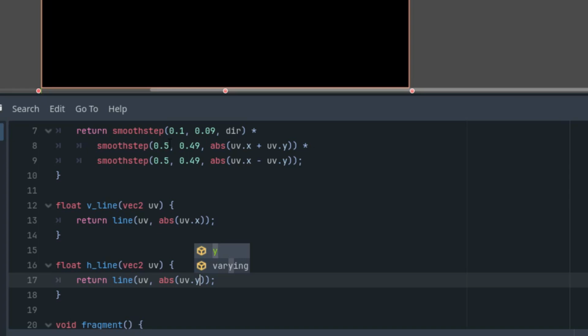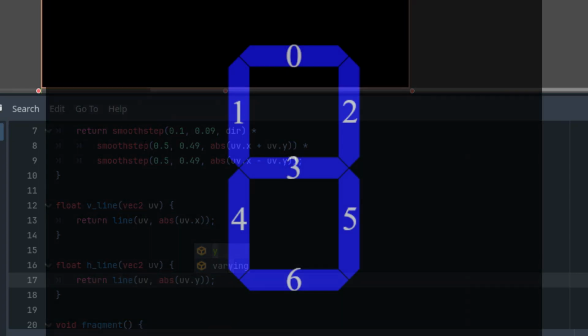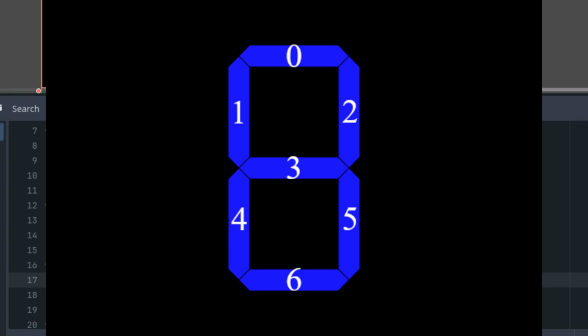What's next? We'll create a number from these building blocks. We'll arrange them in the correct position and activate them based on which lines should be active for a specific number. The number 8 has the most lines, in fact all of them, so we'll use it to show how we label the individual segments with indices. You can see it right now. So let's create a function called digit that takes as parameters the usual UV coordinates of the pixel and the number we want to display.